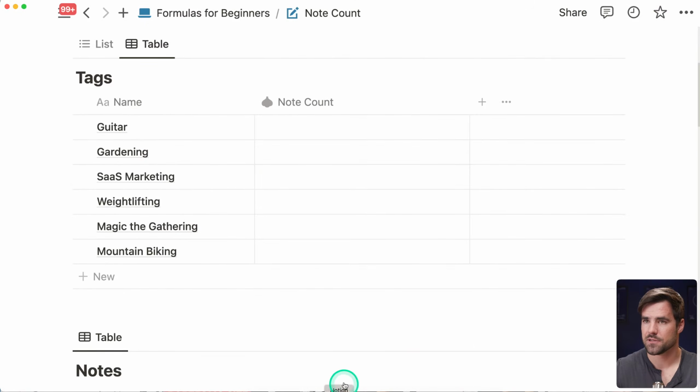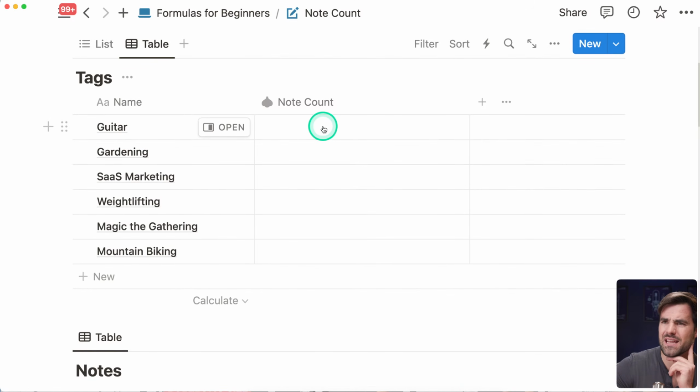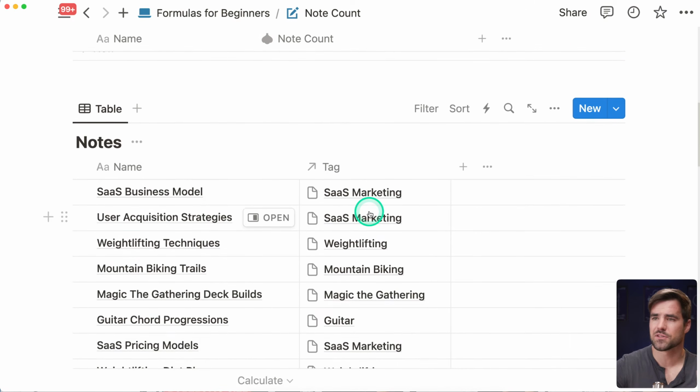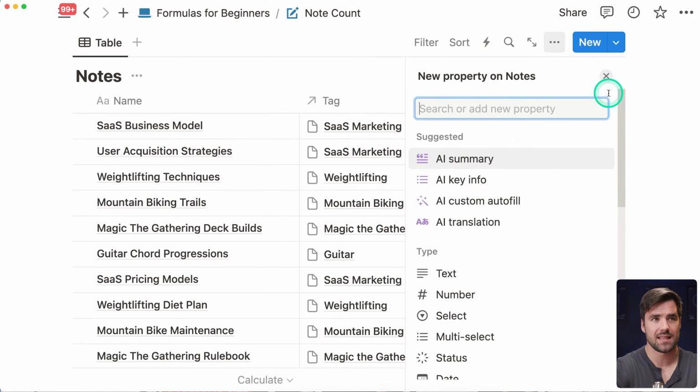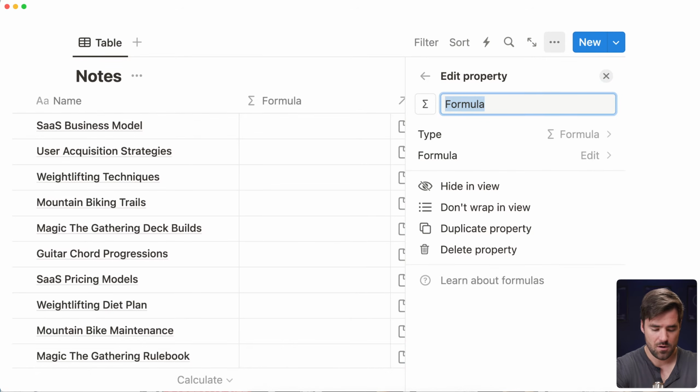It's pretty easy actually. And maybe I could even do it here. Let me see if I can do that. I'm just going to go ahead and create a really quick and dirty formula down here in notes. And I think I can show you how to do it. So we're going to go to formula. We're going to call this link to Notion page.